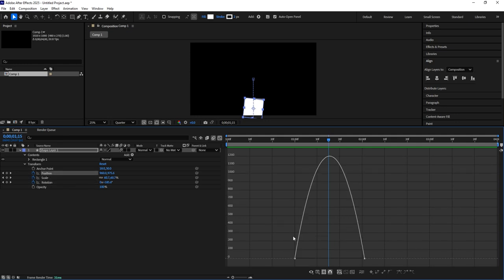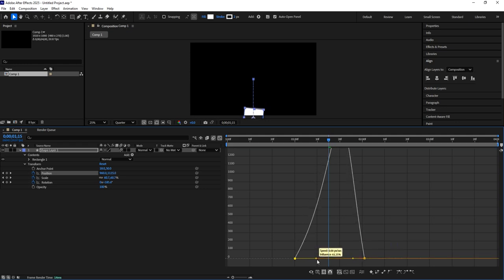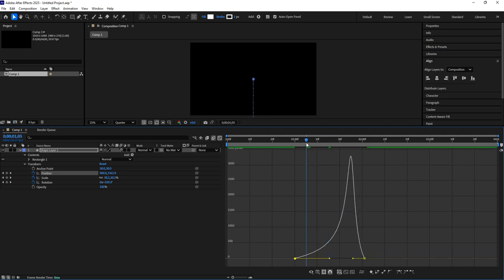Now if I select the position graph and click on these edges, it will give me a handle. If I move this handle to the right side, you can see it starts at the same point, slowly increases, and at the end it suddenly stops. Now if I do that, you can see the result.